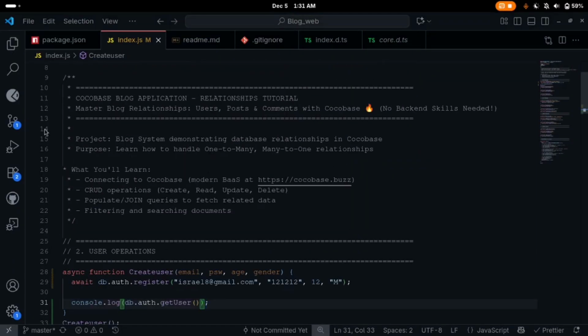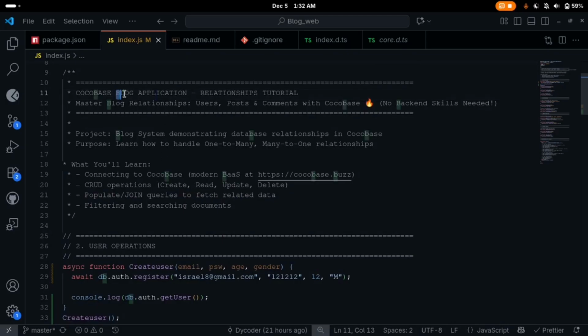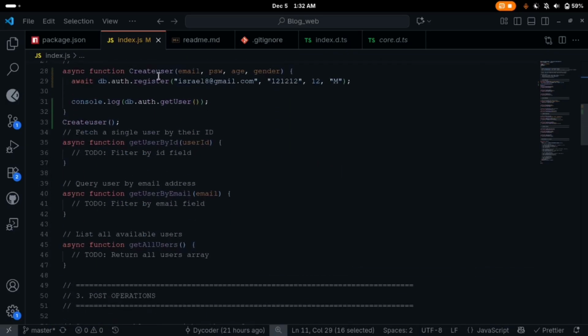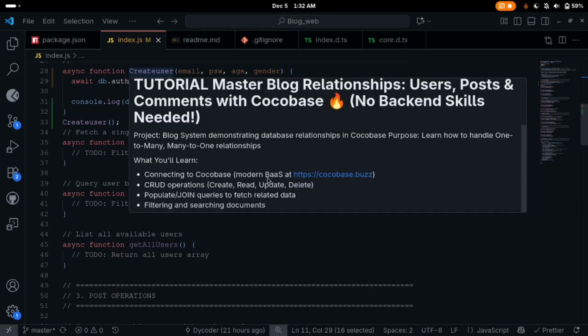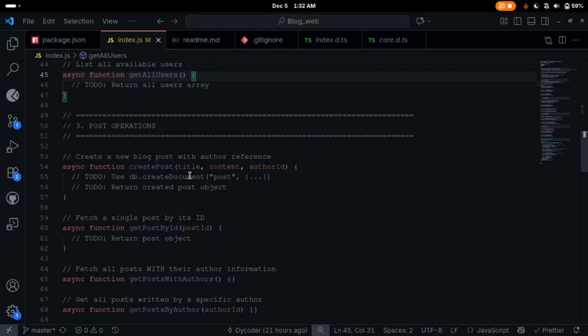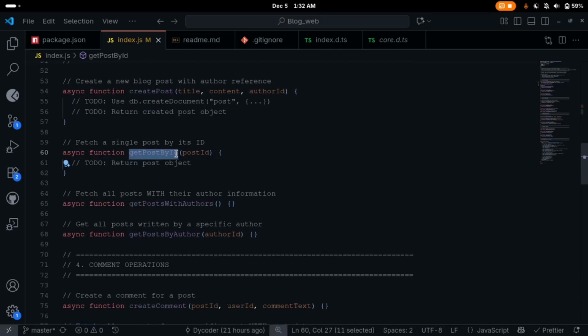Welcome to another Cocobase tutorial, and we'll be creating a function that builds a blog application. So by creating a blog application, what will you need? You will need a function that creates a user, because a user will be able to create the post, the comments, and the rest of them. So we'll get a function that creates a user, a function that creates a blog post, and a function that gets a post by ID.